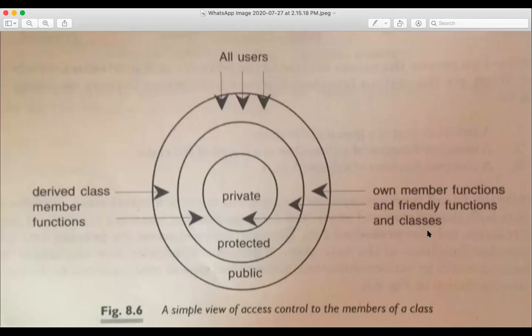So it means that the private member can be accessed only by the member function of the same class and the friend function of that class. Got it? So the private member is accessible by the own member function and the friend function of the class. Okay. Now, who can access the protected? Protected and public. The protected field and the public field are accessed by the derived class member function. Yes, because private is not accessible. The private member is not accessible by the derived class.